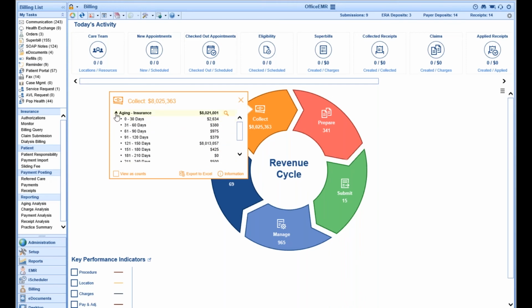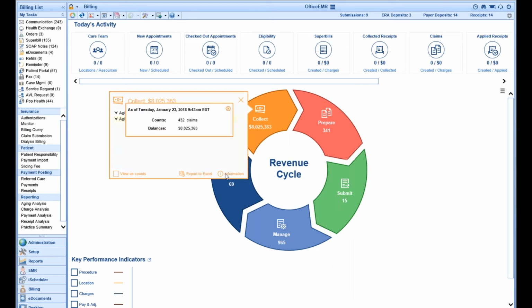On here, you also note that you do have that magnifying glass option that shows up after hovering over each one of these items. And that will take you to the agent analysis report showing you all the data that consists of that specific row that you're on. Also, you do have the view as count checkbox, which by checking it will show you based on claim count, not total dollar amount. You do also have an export to Excel, which allows you to export this out to an Excel sheet, and the information which shows you the last time that this data was acquired.